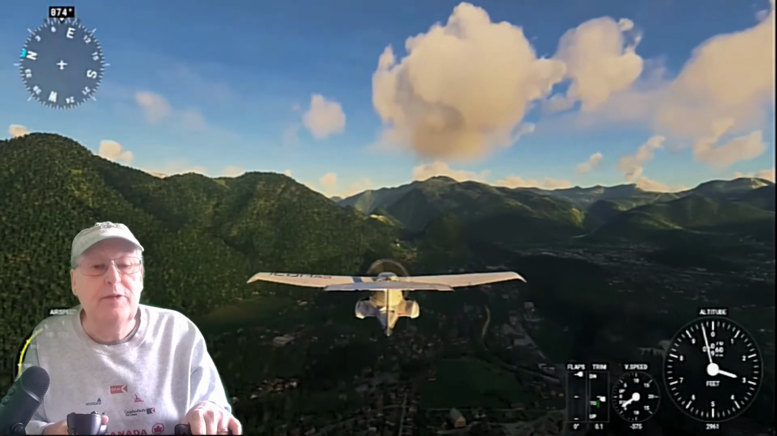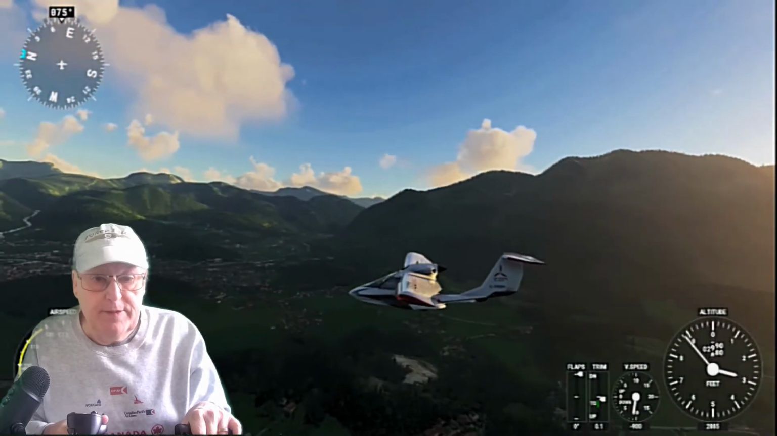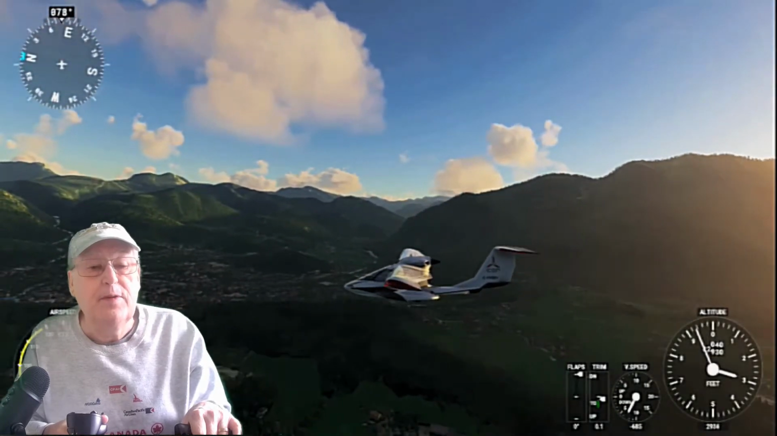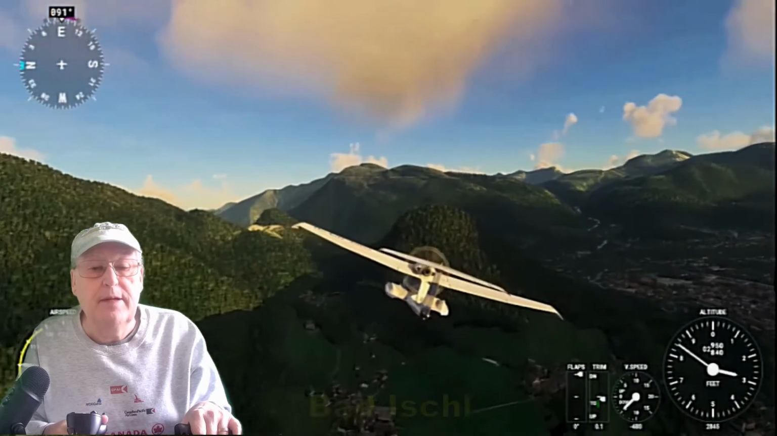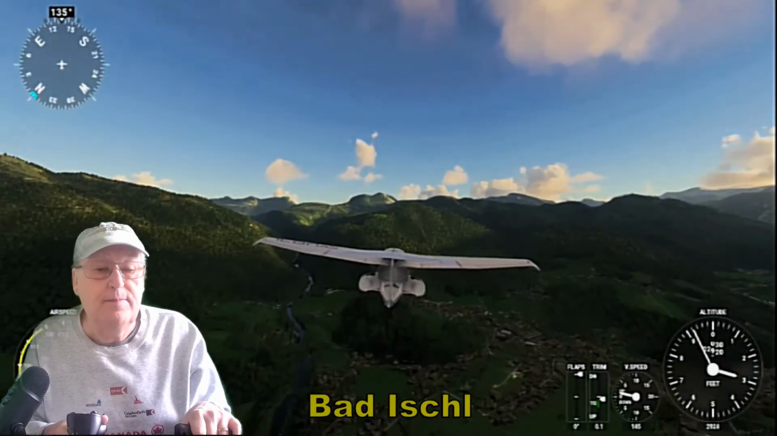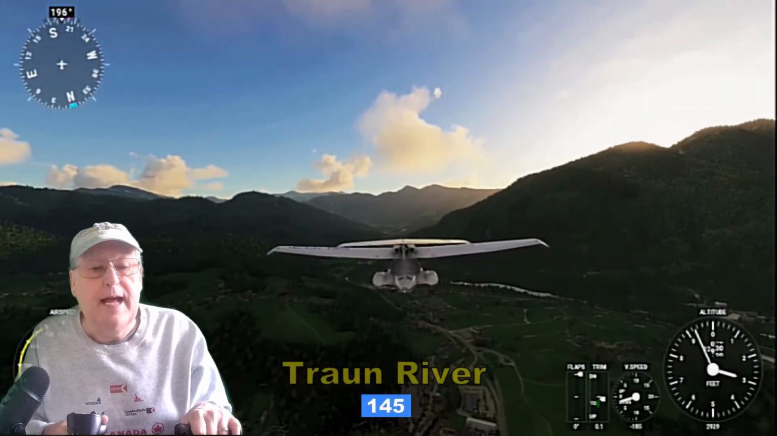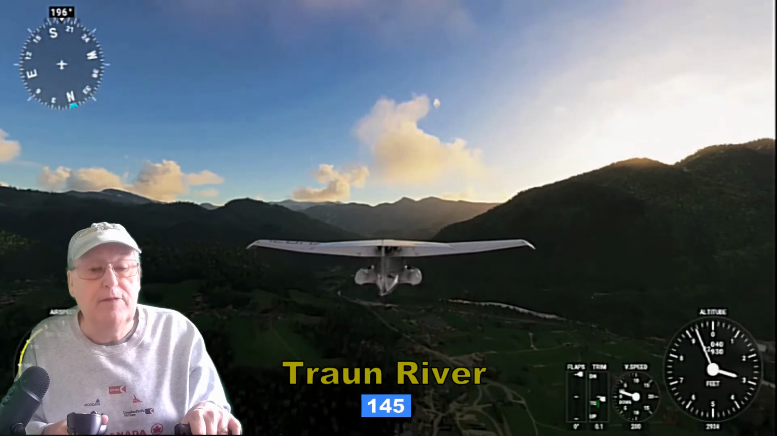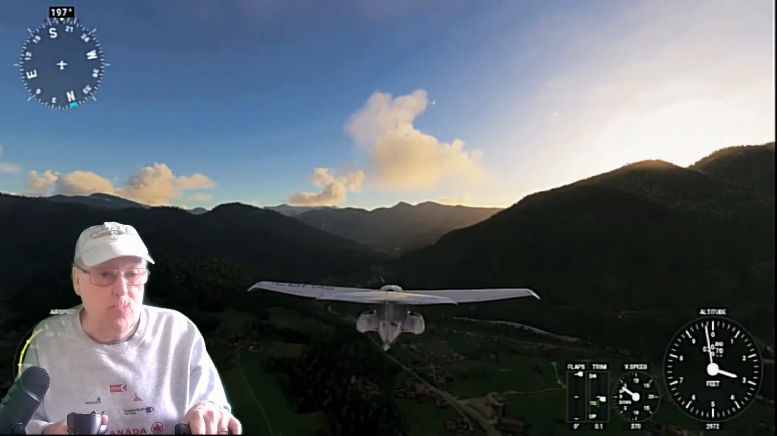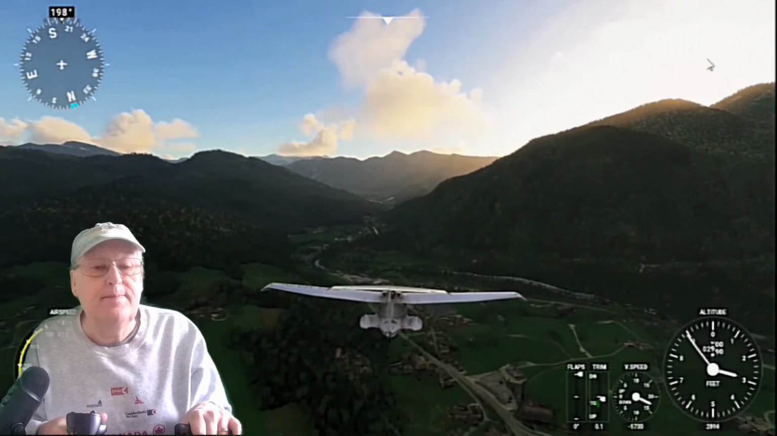Before we make our turn, we'll see the quite large village of Bad Ischl, very famous in the days of the Austrian Empire, when Sissi would spend some time here. Kings and queens of Austria used it often. Bad Ischl. Now we'll pick up the Traun River, and it will eventually go from the pass to the next lake.